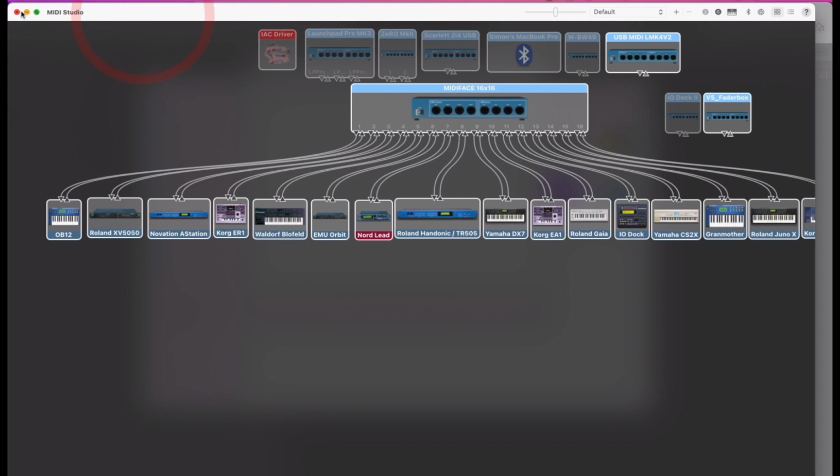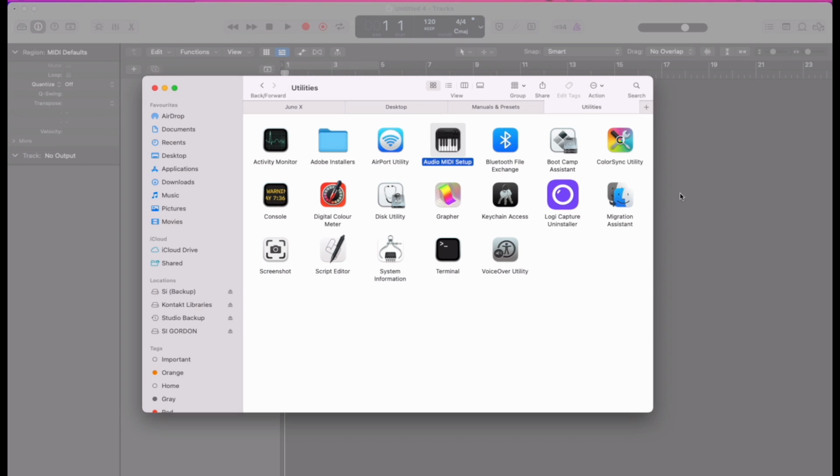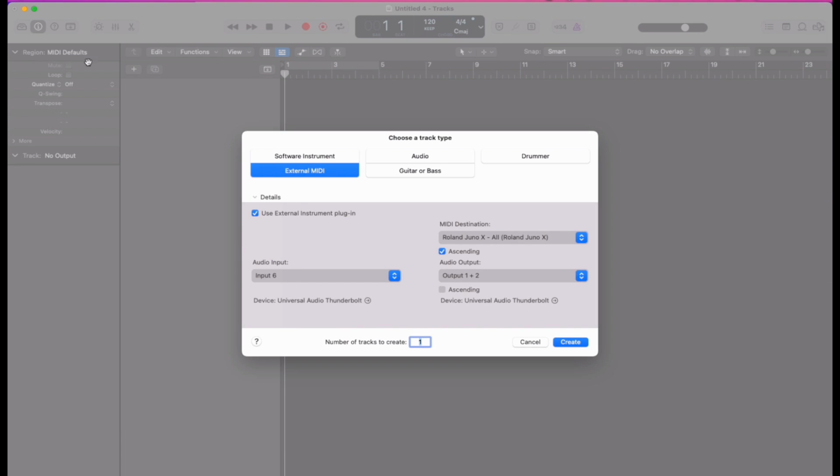All right, so that's how we do the setup in the MIDI interface. And you'll see why that's really important in a moment. Okay, we can kind of quit that now. Okay, I've now got a new instance of Logic open, a new project here, and we're selecting an external MIDI track.